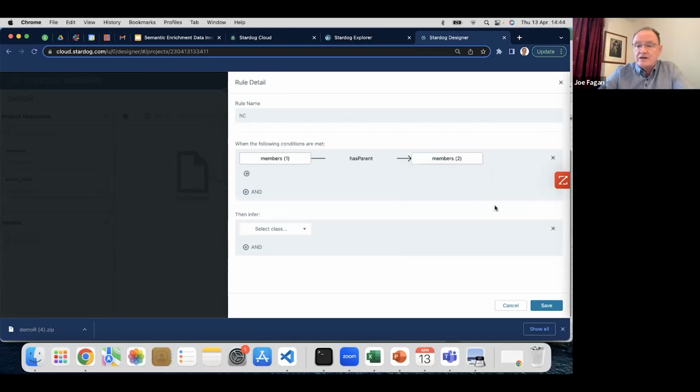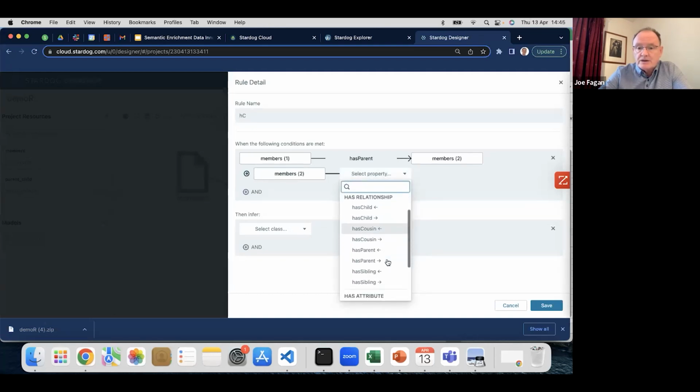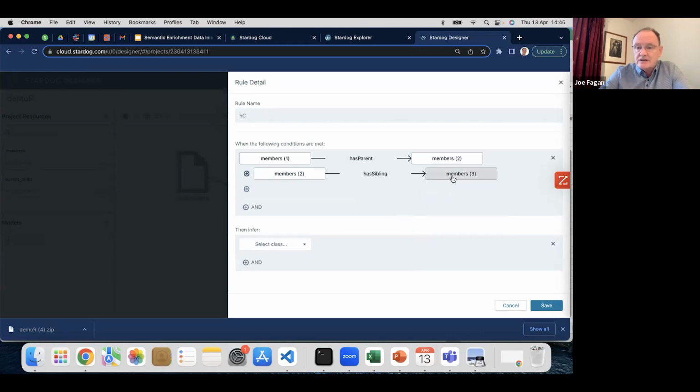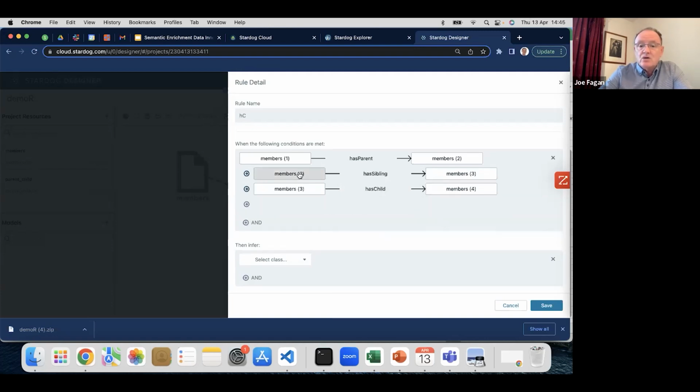So I have a parent, that's my mum. And my mum has a sibling. So I'm going to say member two is my mum, and she has a sibling, which, you don't know this, is my Uncle James. And that's a new member, new instance. So this is James. And James has a child. So member three has a child called Colette, a new instance. So Colette and I are cousins because this is my mom. My mom has a sibling. A sibling has a child.